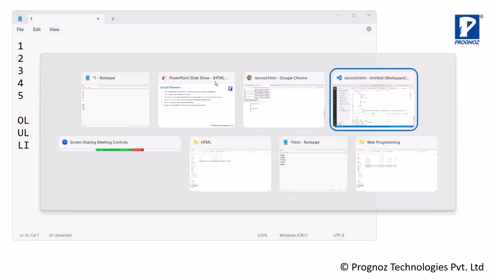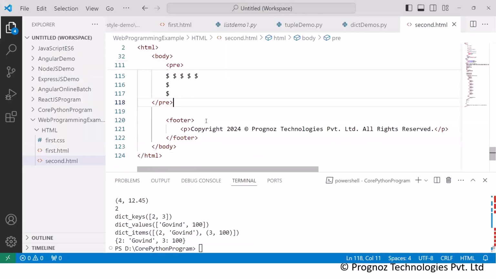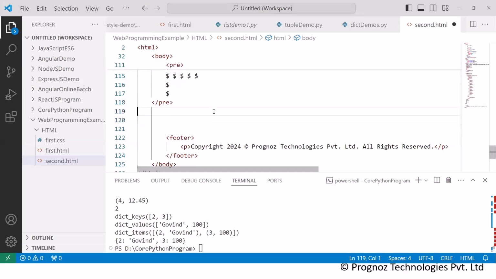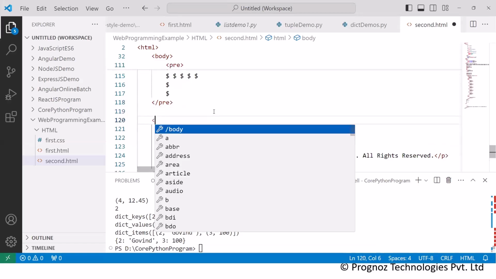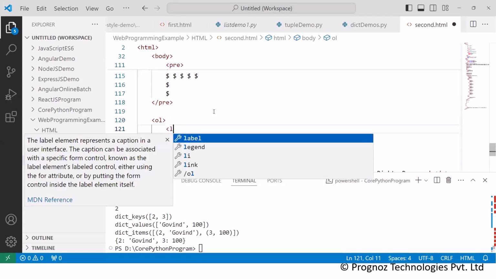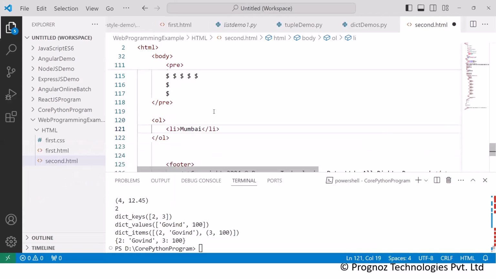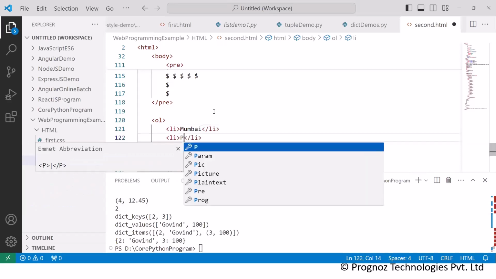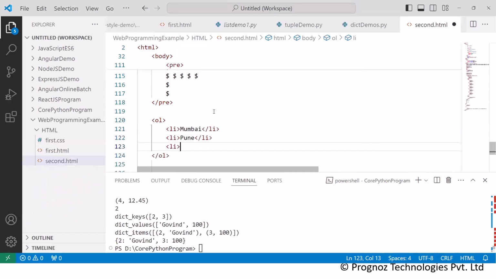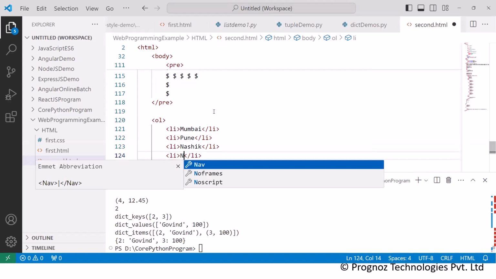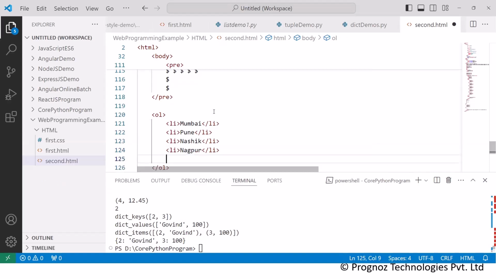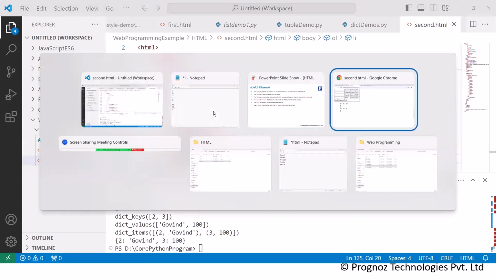So we are going to implement different types of listing formats of the data. If you want to represent the data in an ordered list format, then here you need to write OL, and inside OL I'm going to write LI. For cities I'm going to write Mumbai, Pune, Nasik, Nagpur, Jalgaon. Now go to the browser and refresh it.